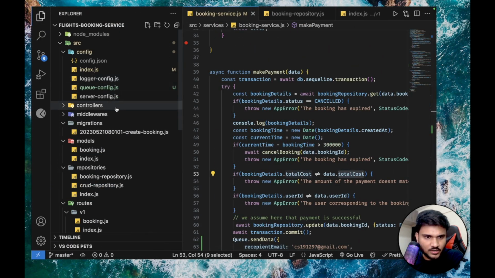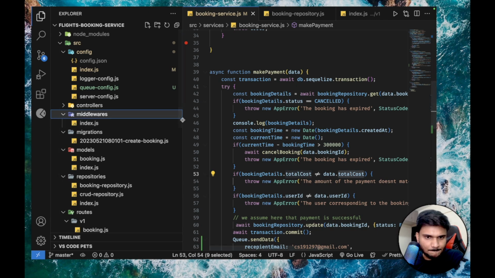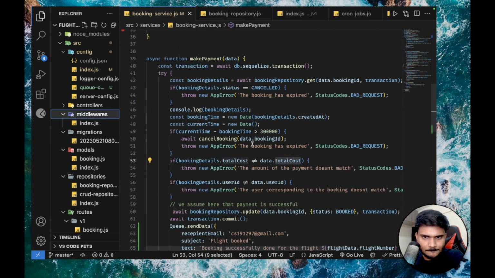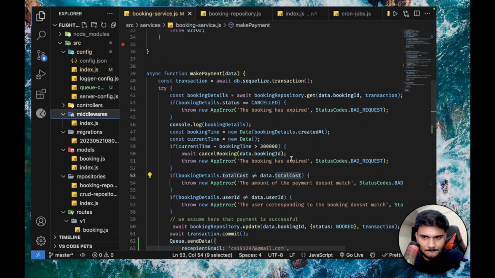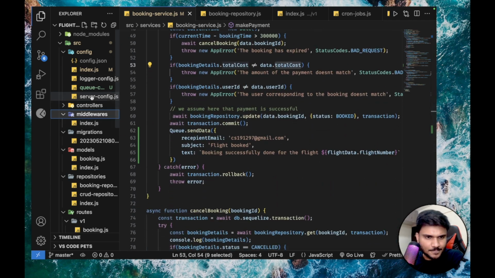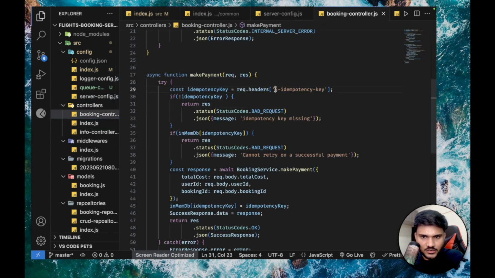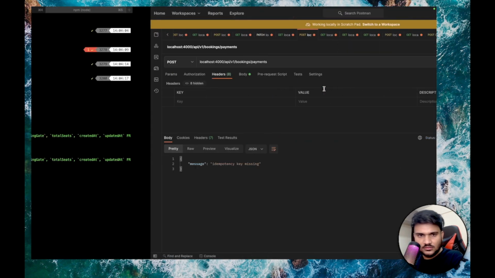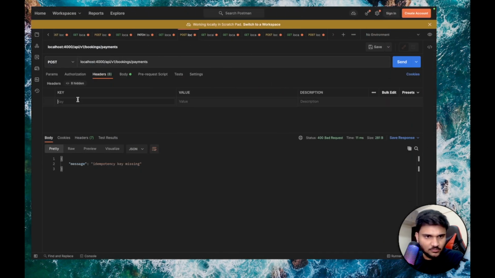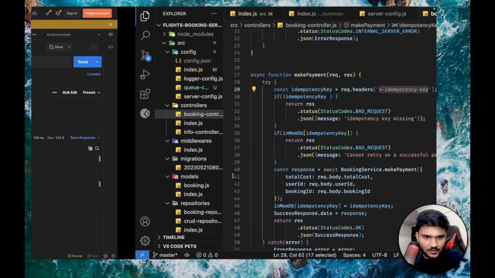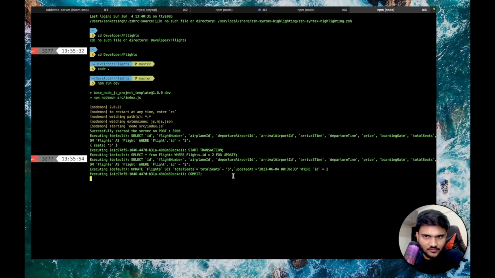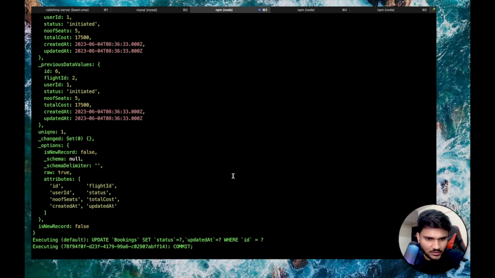So let's go to middlewares. One second. Let's go to controller, booking controller. We need this X idempotency key. I can send something random for the time being. Something random, send it. Internal server error. I believe we have crossed the time. There is a 2-minute time limit, right?